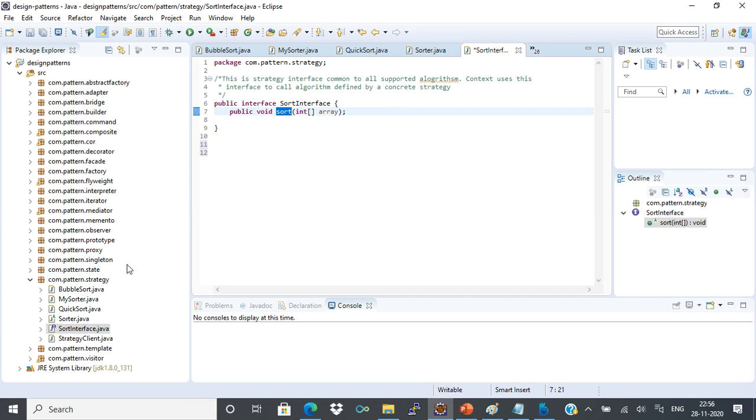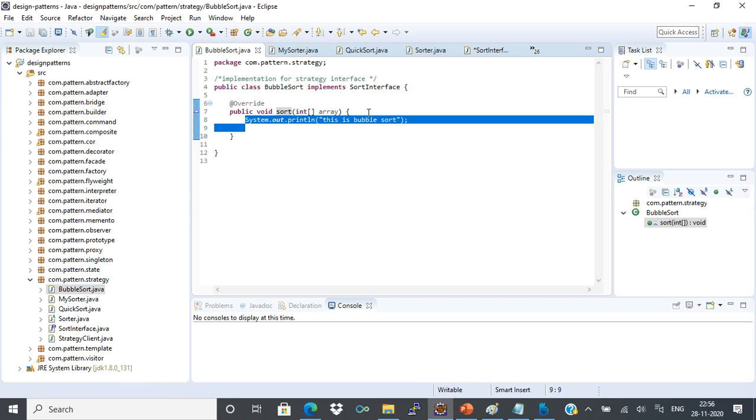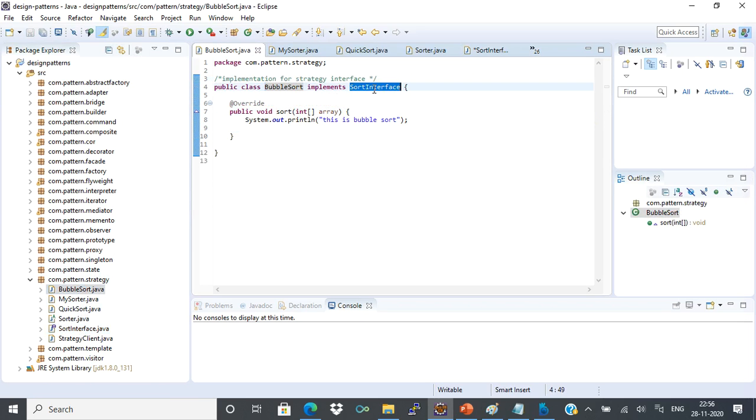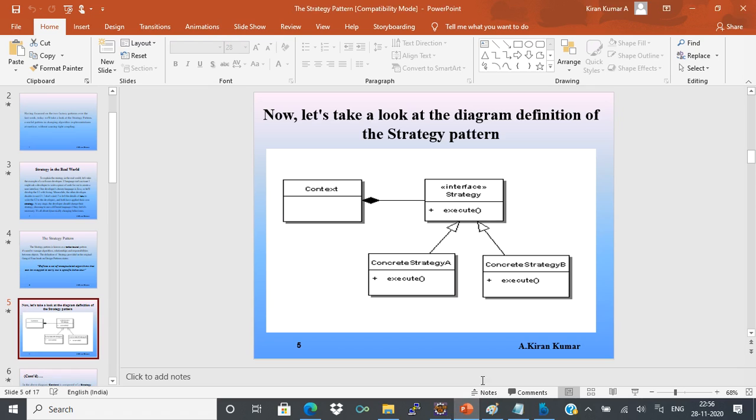Now I'll come to this one. See this bubble sort. This bubble sort implements the sort interface. That means concrete strategy A is implementing the strategy interface. Similarly, concrete strategy B is implementing the strategy interface. In each concrete strategy, we have one method called execute. The same execute method is present in the interface, and these two classes are implementing this method.